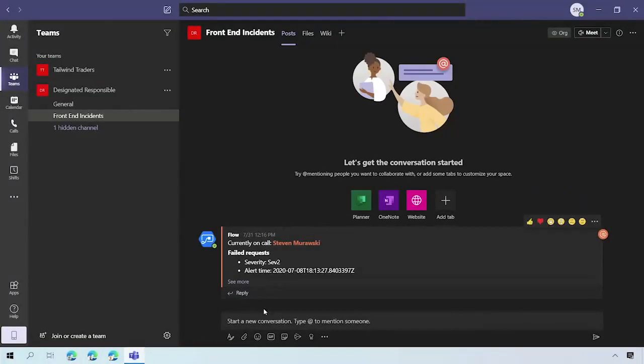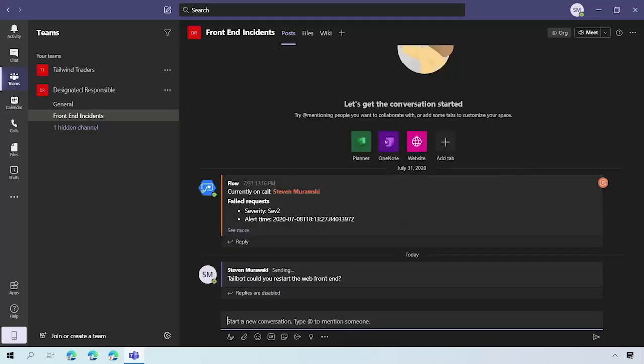Okay, now we're in Teams again, and we see our previous alert there. We're going to ask Tailbot to restart our web application. So I'll say, Tailbot, could you restart the web front end? Remember, that was our text that we used for our logic app we just created. Okay, now we're going to wait 5 seconds roughly, which is the time increment that we set, and we can see if this logic app begins to really start enabling this chat ops experience for our team.